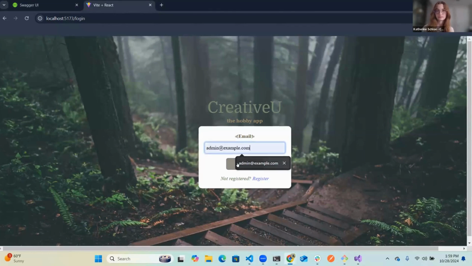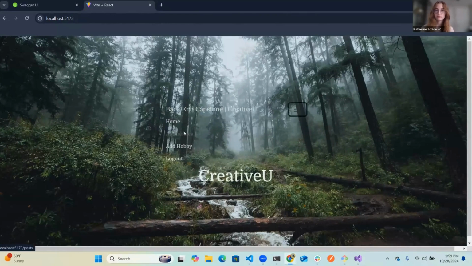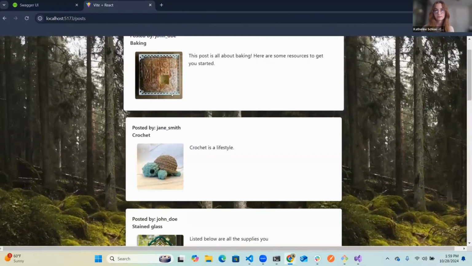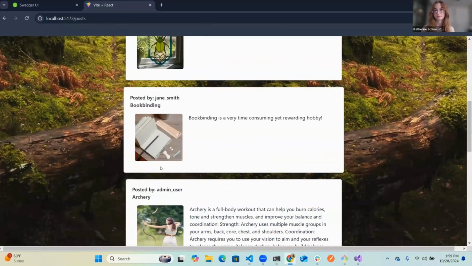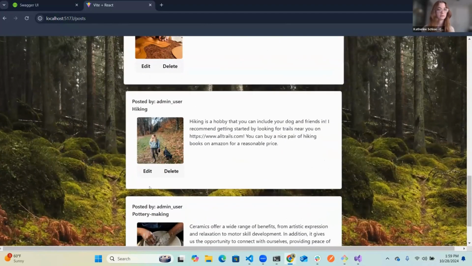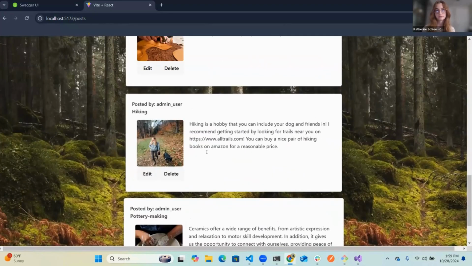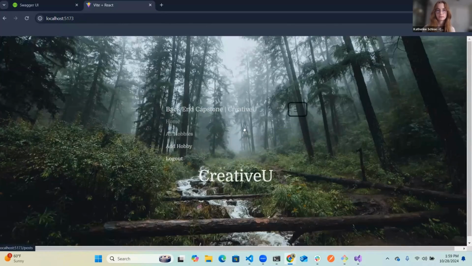So let me go ahead and log in here. This is our homepage. So we can see, we get all hobbies. We have a library here with hobbies that people have recommended. These ones up here were put on by other users, so I can't edit or delete those, but these ones down here were put on by this profile, so I am able to edit or delete them. If we go back to home, we can add a hobby.